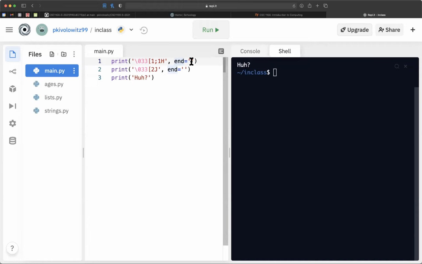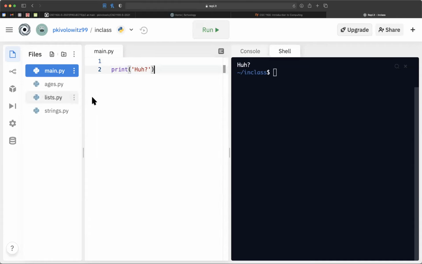So the default, let's just run this program. And so the default makes a new line. But suppose I gave it end equals empty string and run that again. See that? See the difference? There's no new line printed at the end.